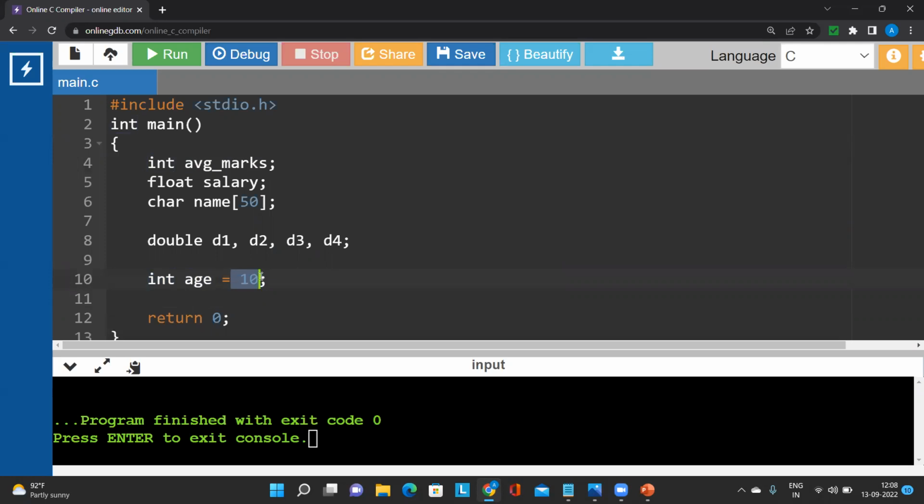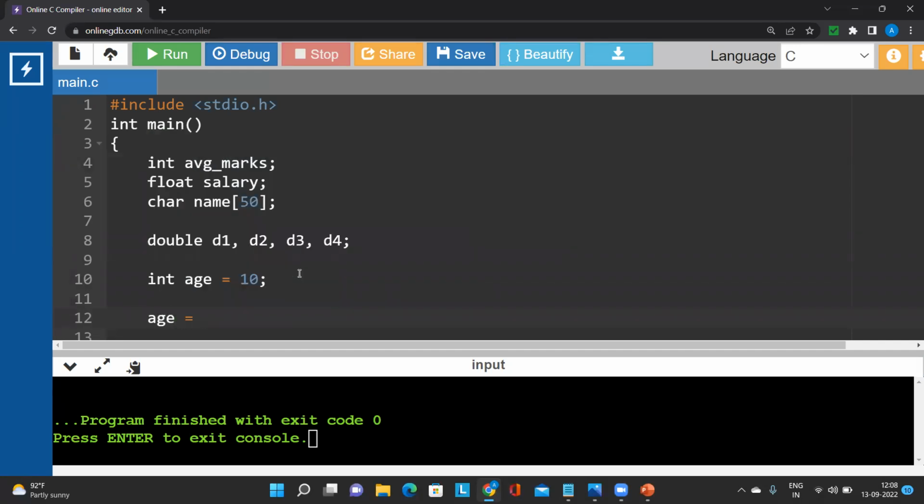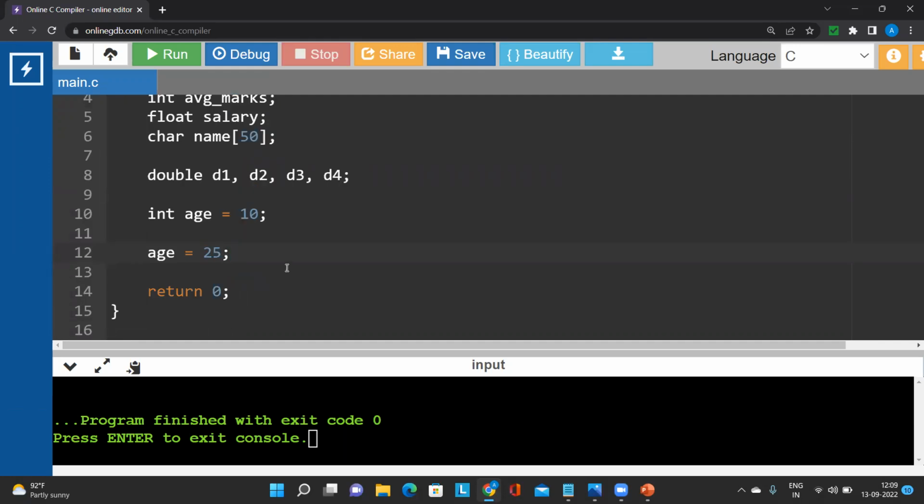Now remember, a variable is not a permanent value. The values can keep on changing also. Here at the start, when I create the variable, I am giving age as 10. Suppose, somewhere in between my program, I change the value. I say age is equal to 25. Yes, it is absolutely possible because it is not a fixed value. It's a varying value, so it's a variable. The values can keep on changing.